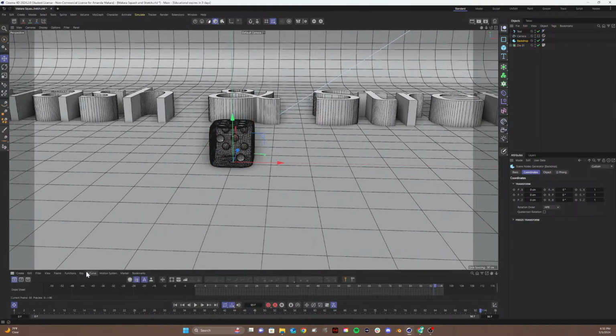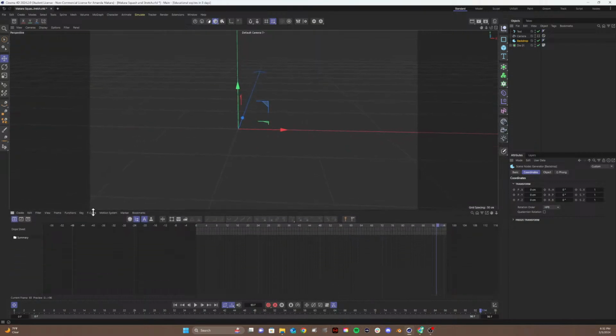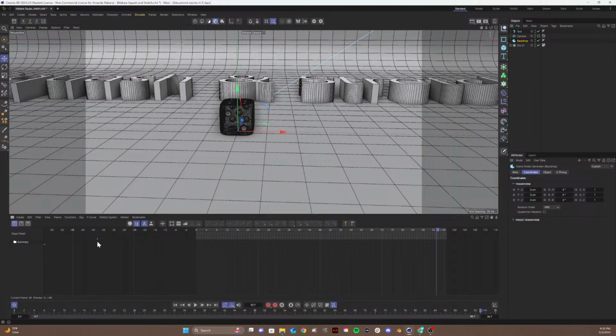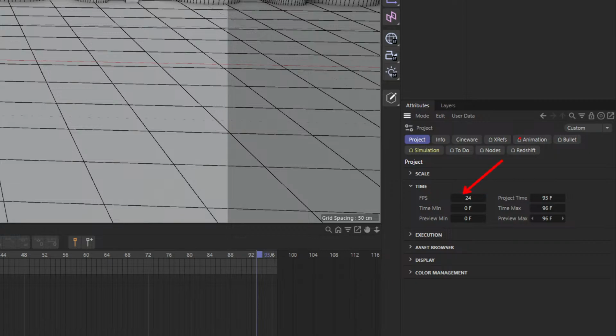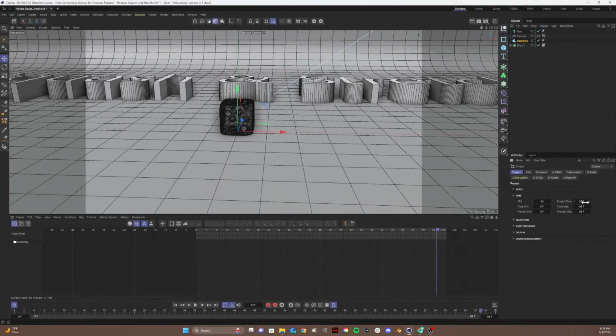So I'm going to bring up my timeline down here. And let's check, before we start the animation, I guess we should check our project settings. So Control D on the keyboard. And over here, 24 FPS. That is great. We want to have at least 3 bounces, right? That's what I have in the assignment. But I'm going to have it longer so that way I can trim it later in After Effects if I want to. That's always a good idea.